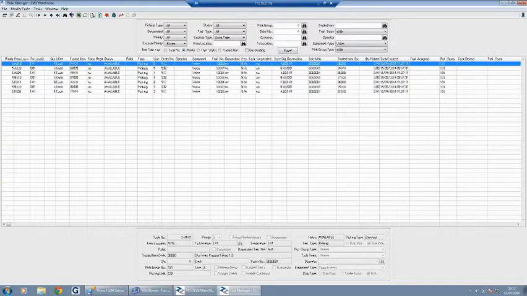You have the ability to sign off. You also have the ability to say location skip if you need to skip a location, and that could be, for example, a bin has been damaged and you're unable to pick from that area. And you can also say location suspend.